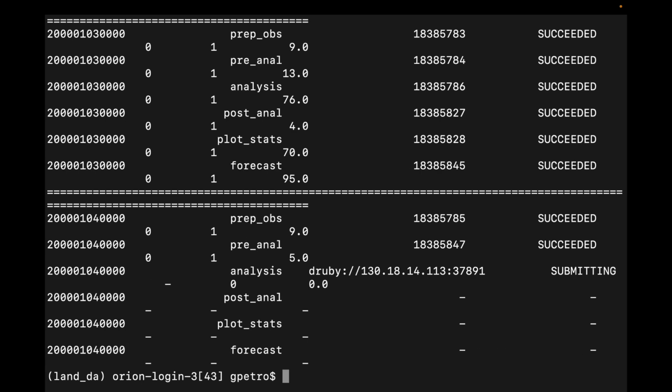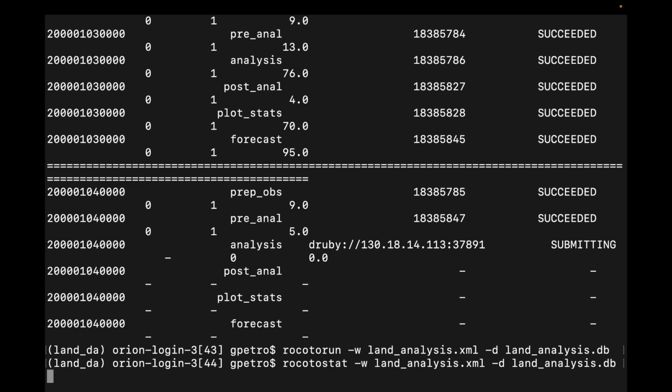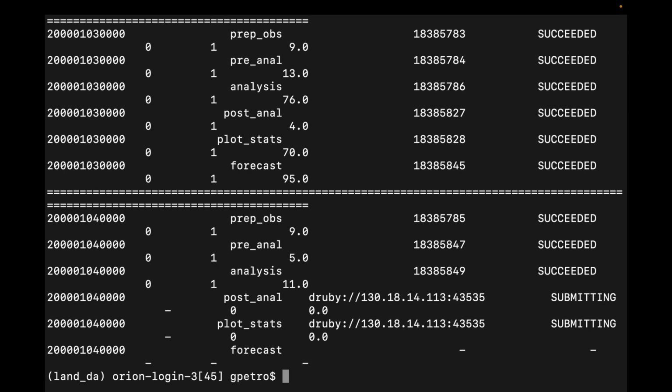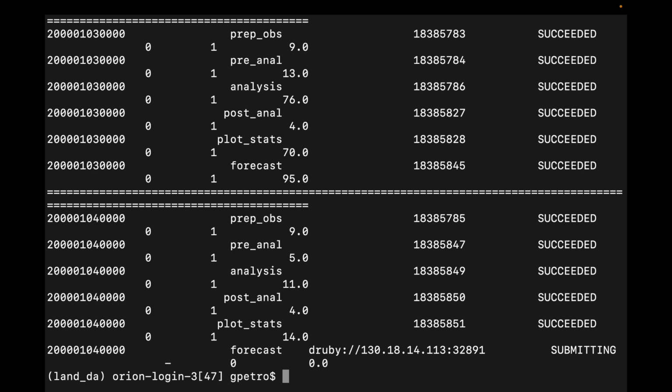Now we're moving on to the analysis task for the second cycle. It's submitting. Now the analysis task has succeeded, so the post-analysis task and the plot stats task are submitting for the second cycle. And with those two tasks succeeded, now the forecast task for the second cycle can submit. Once that's finished, we'll be done with the experiment.